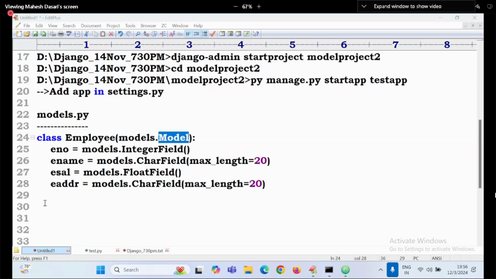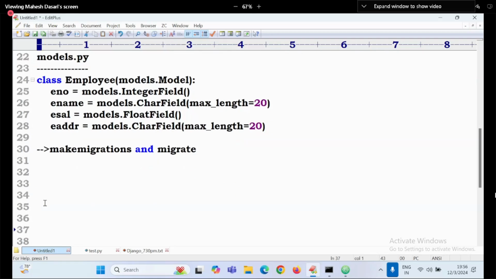Sir, now that is completed. Next we have to go with makemigrations and migrate. One is converting to the table. The second one executes that query on the database.